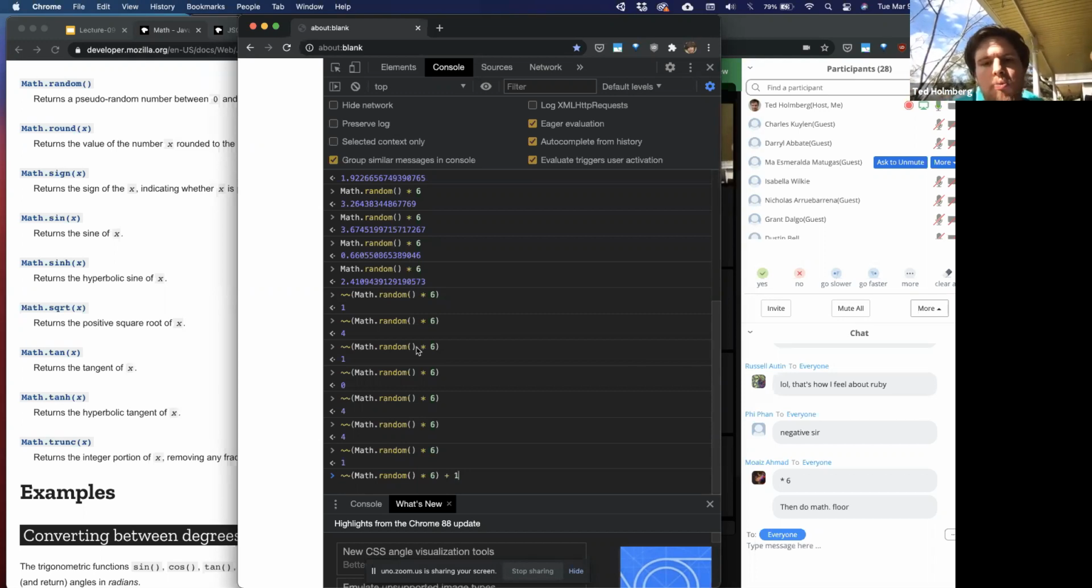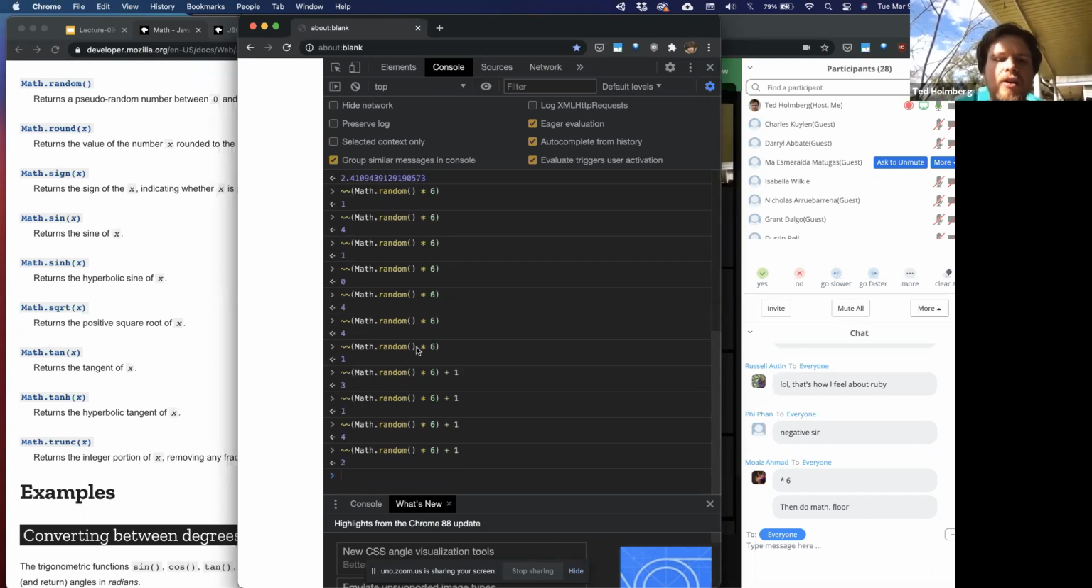So my 0 would become a 1, my 1 would become a 2, my 2 would become a 3, my 3 would become a 4, my 4 would become a 5, my 5 would become a 6. That would give me a D6-like behavior.